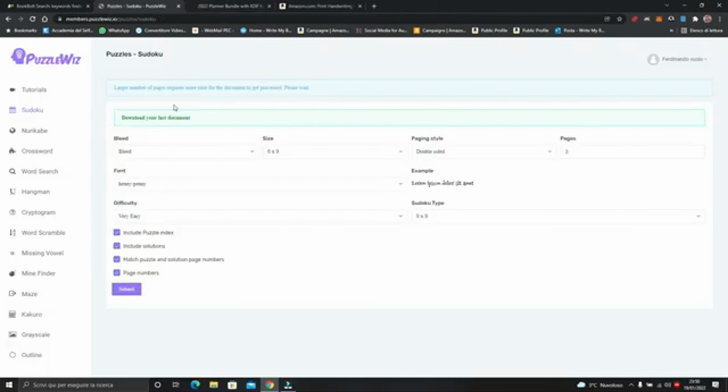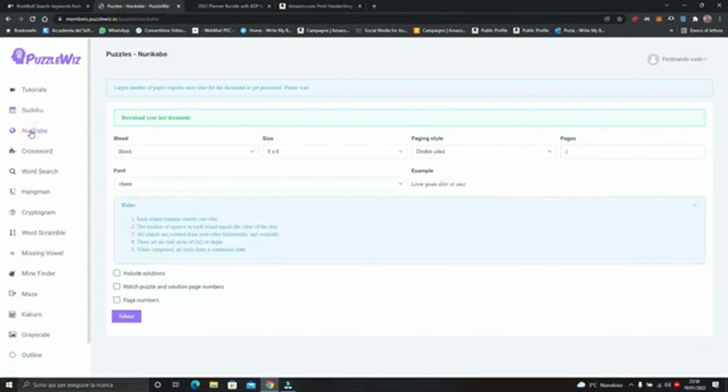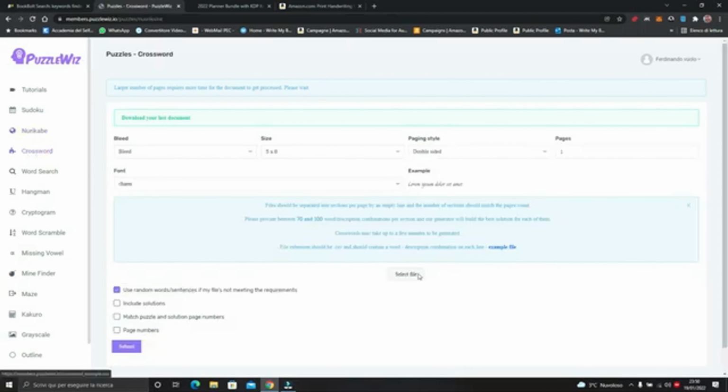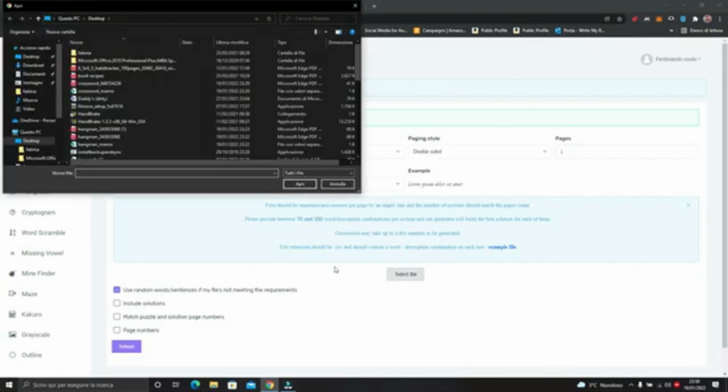Let's hurry, otherwise we'll take 2 hours. Nurikabe is another type. Like Sudoku, nothing changes. It only changes the way of placing the numbers. Crossword. For crossword, you need a file. Take a file. It is a very simple, normal file. I will show you how it's made.